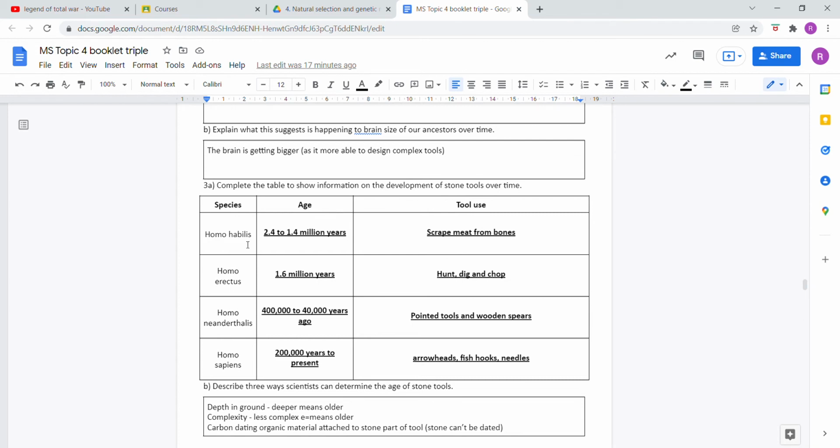So Homo habilis existed for 1 million years, which is an awfully long time, significantly longer than human beings have existed, and they were using basically stones which they'd broken, and they were using them to scrape the meat away from bones. Homo erectus, which seems to have wiped out Homo habilis, but never mind, they were using stone tools to hunt, to dig, to chop, so kind of more sophisticated stuff. Again, these guys are also extinct.